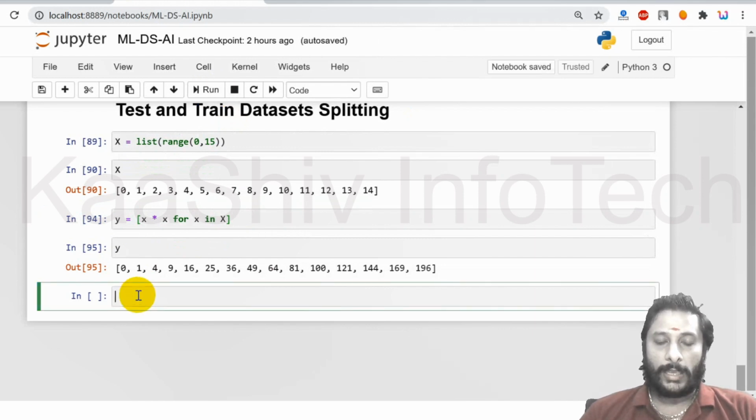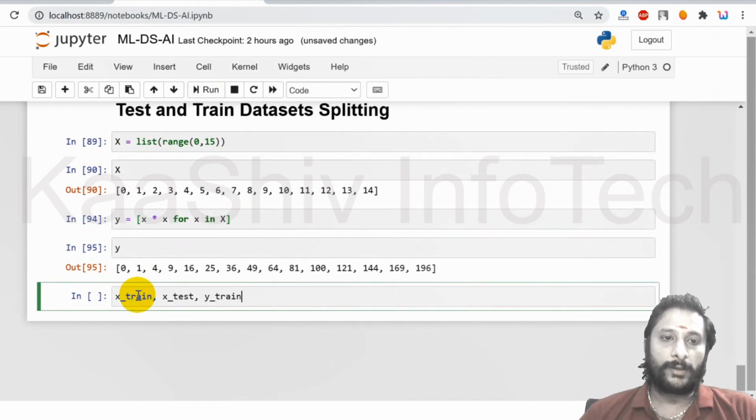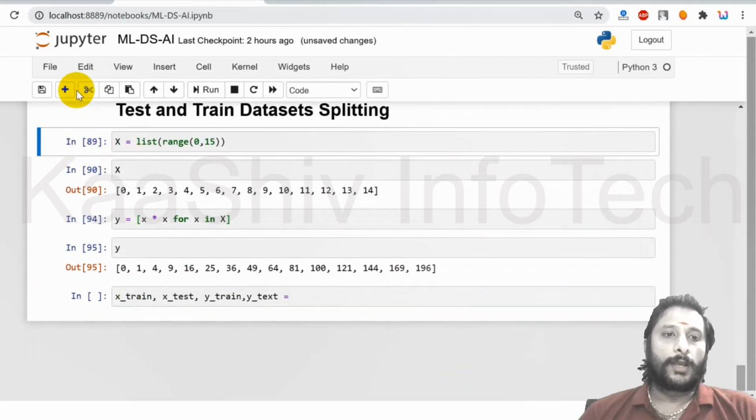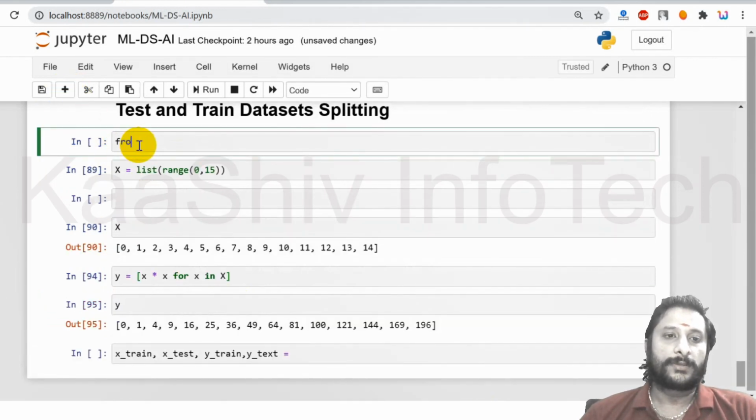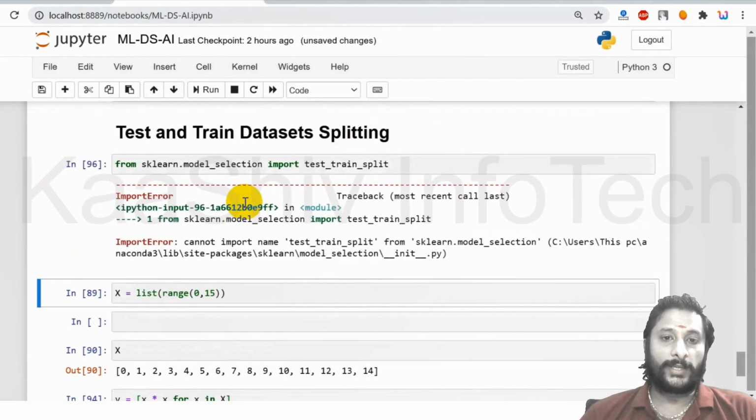Now it's time for me to implement the train test split functionality. X_train, x_test, y_train, and y_test. I'm trying to insert the libraries from sklearn.model_selection import train_test_split. It's train_test_split.